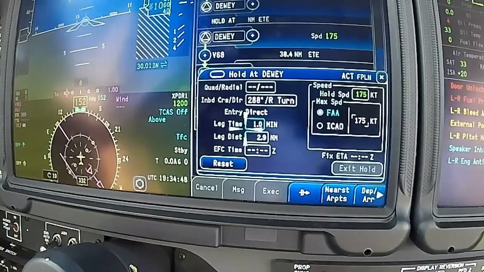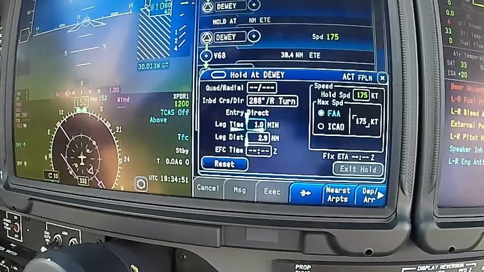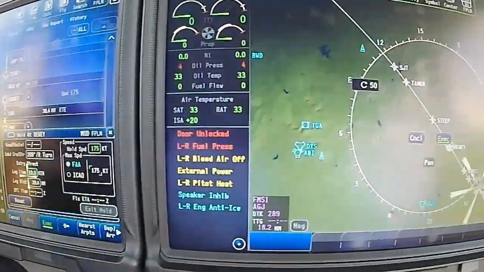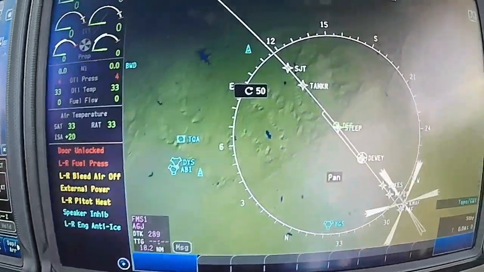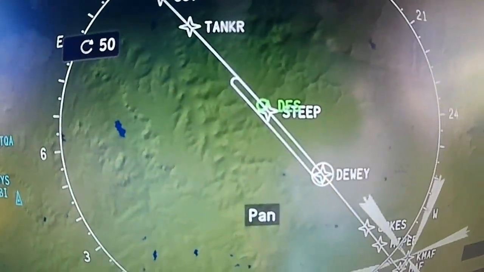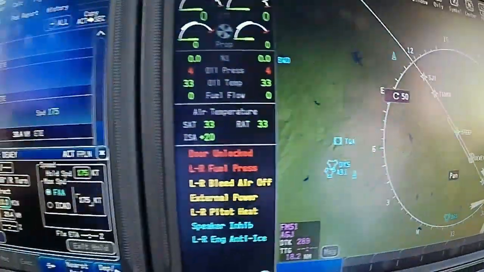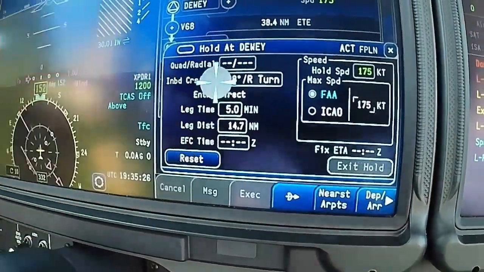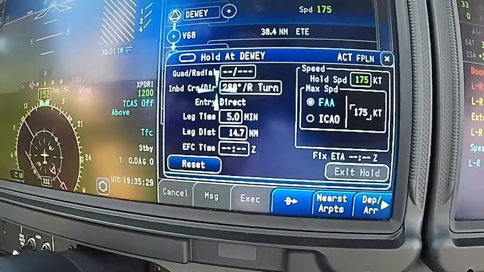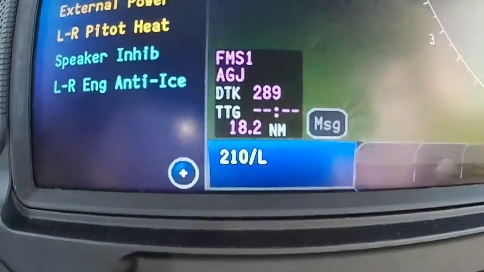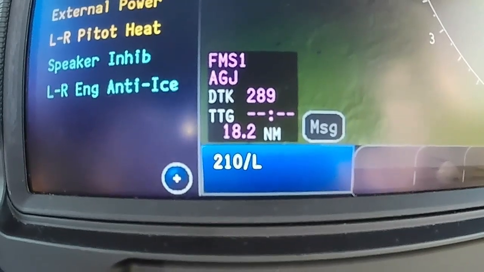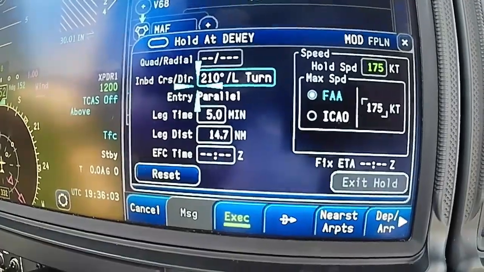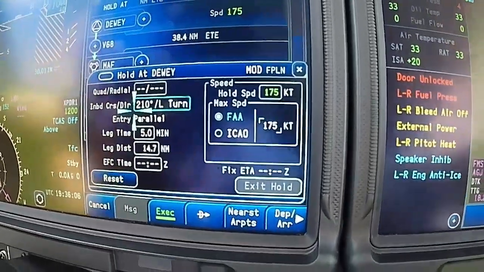To change the time or distance of the hold, select the leg time or distance boxes and make the necessary inputs. To change the inbound course from the MFK, input the inbound course and the direction of turns, in this case 210/L for left, to the scratch pad, then paste.